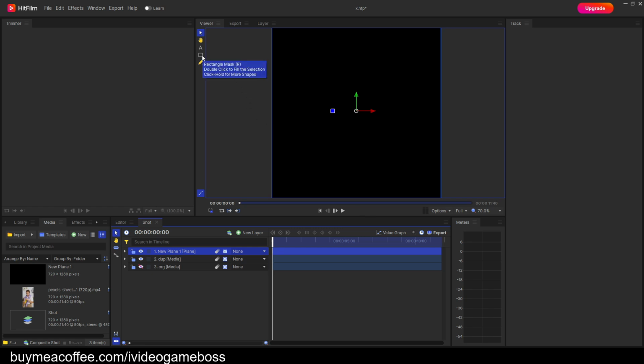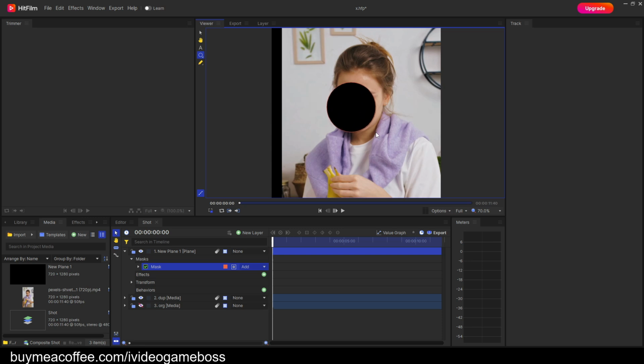Okay, so now I want you to click on the mask icon. You have to press down the left mouse button for a second to open up the menu for more options, then pick the ellipse mask. Then create a mask like this. Size does not matter here. We will fix that later. This will create a mask on the plane layer.